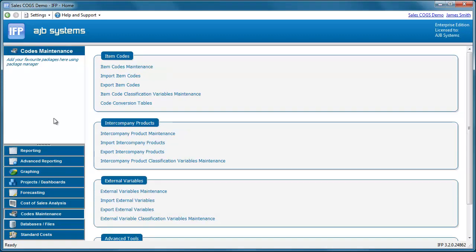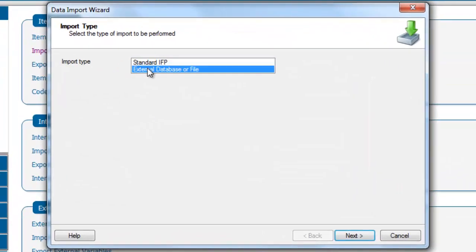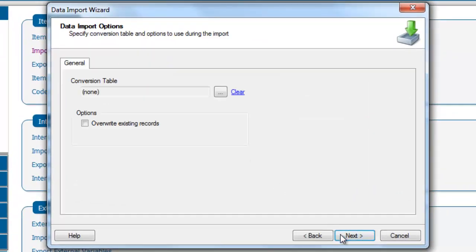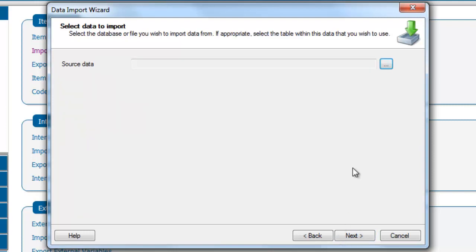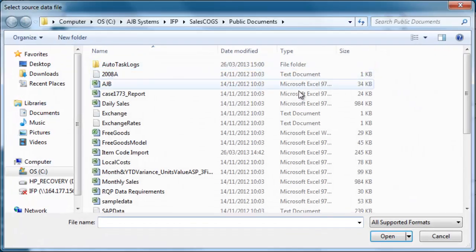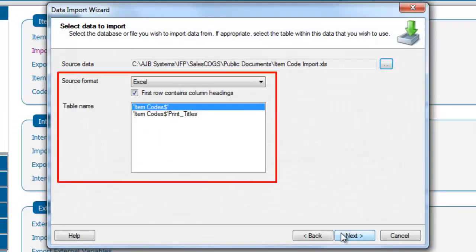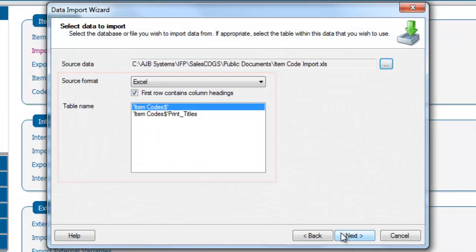To start, select Import Item Codes. Choose External Database or File. Normally, you should not select a conversion table, nor should you select the Overwrite Existing Records option. Select the source file and ensure that you select the correct source format and table name.